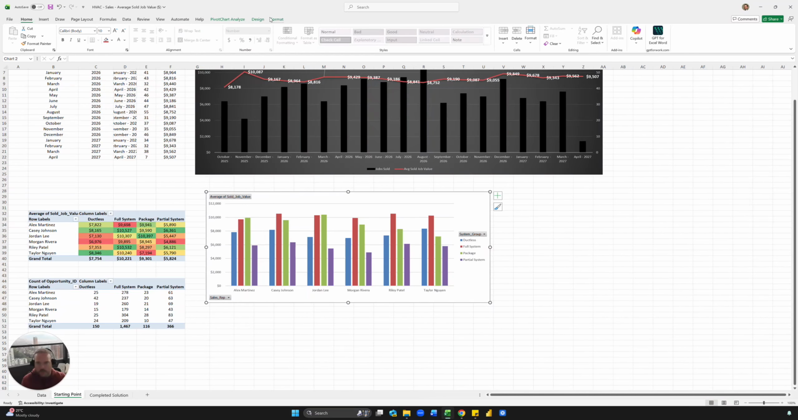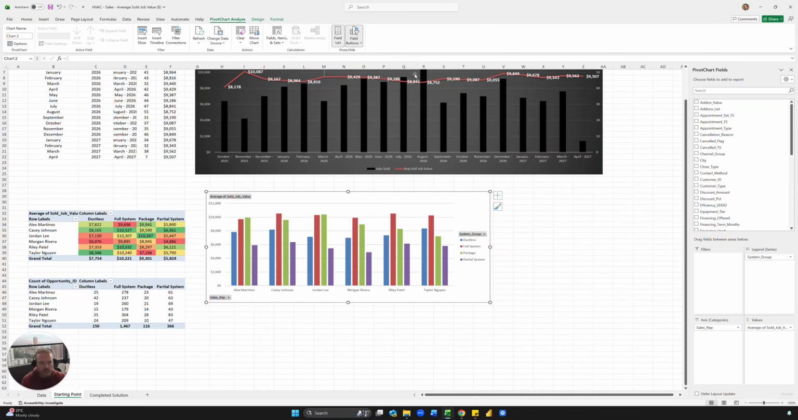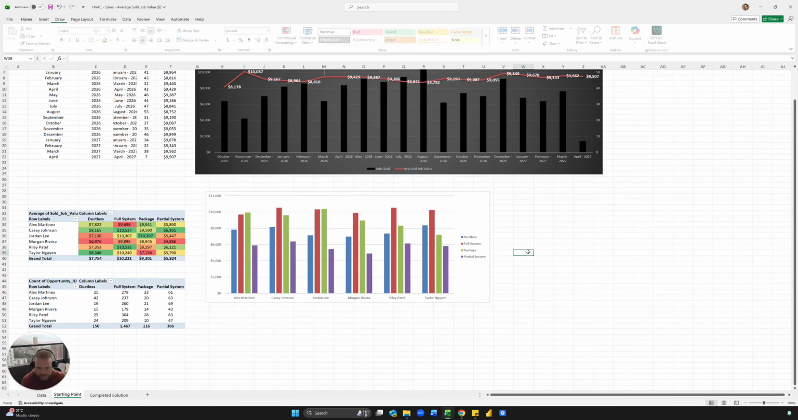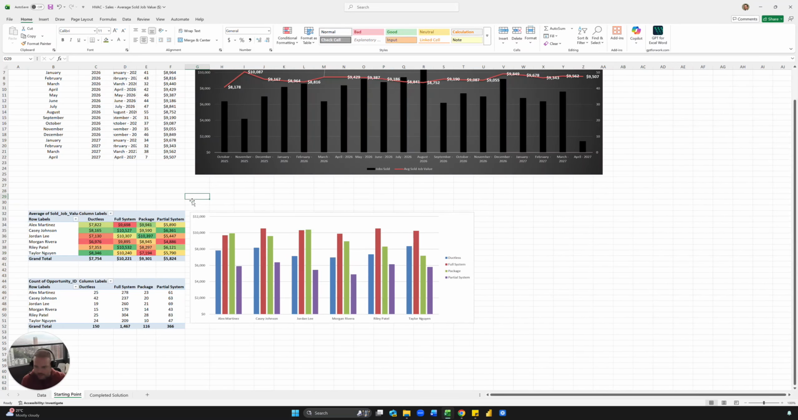So if you click on the pivot table and then you go to pivot chart analyze and then field list, no, sorry, field buttons and then hide all. And then all that stuff is gone. And so this is a really useful way of looking at things, but the other thing you're going to want to do is you're going to want to add slicers.